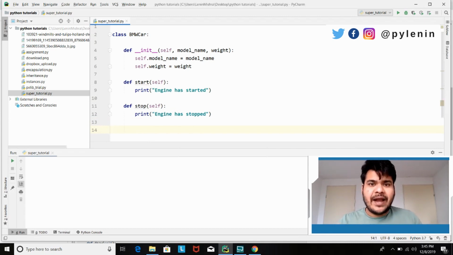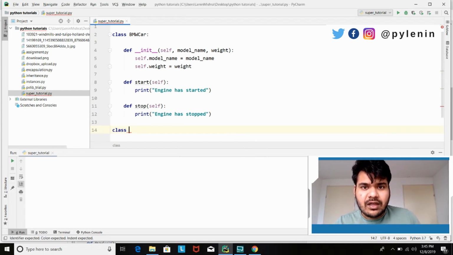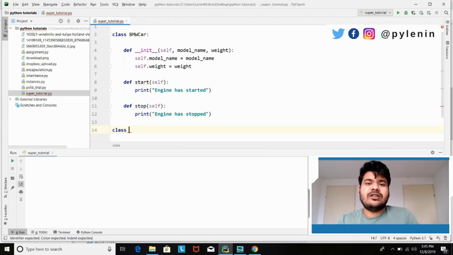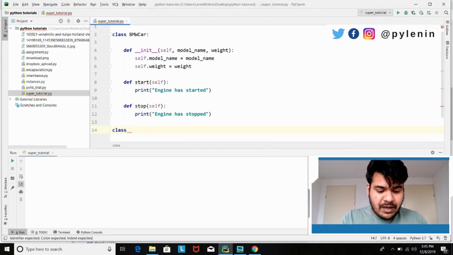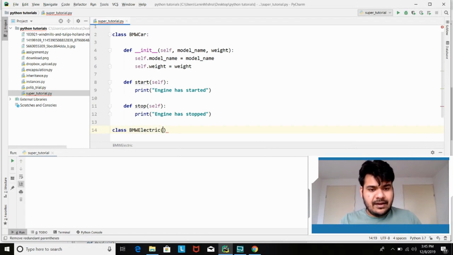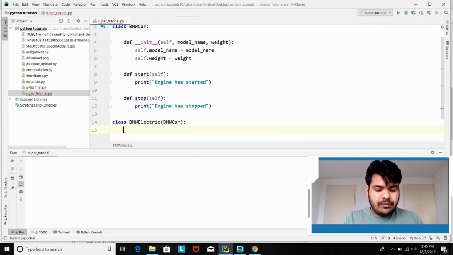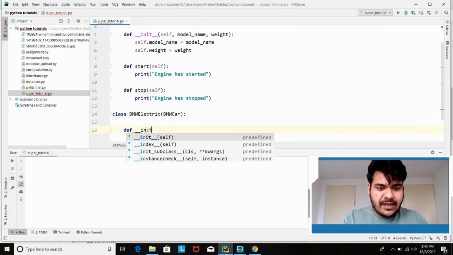Let's now define a child class. BMW has its own base class, but now they're going to launch an electric vehicle. Instead of creating the entire electric vehicle class from scratch, they decide to use the BMW car class, the base class, as their parent class. So I can say class BMW electric and then pass in BMW car here. And now let's define the init method.